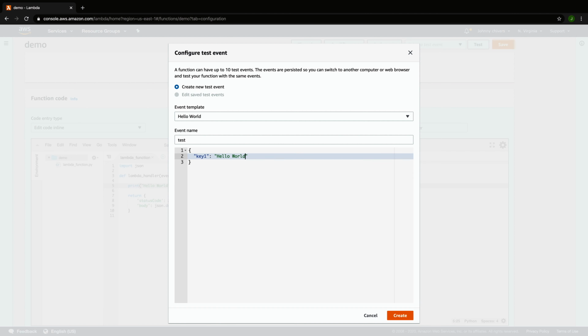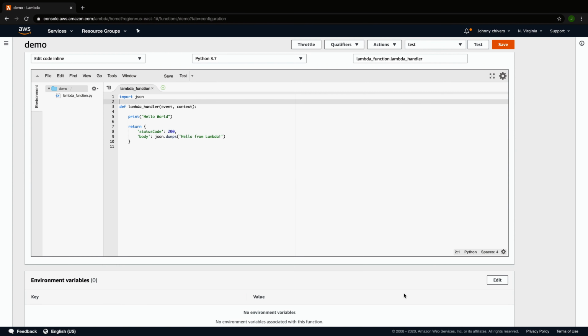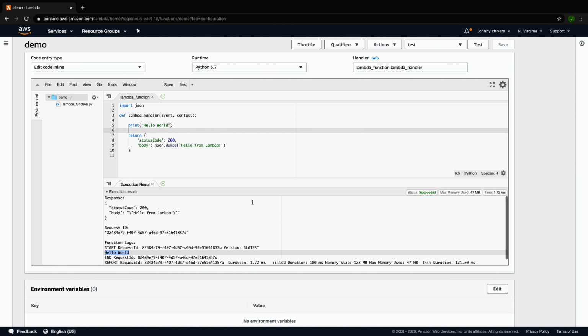So let's put in hello world 2 hyphen. This is the key value pair test. Okay, now again, this won't affect our first test run. I'm going to set it up to affect our second test run, but we'll create it right now. Okay, once back on the console, it's really important to hit save. So if you don't hit save, this hello world statement won't print out. So make sure you hit save. Once you hit save, then test the event. So we get a status code 200, hello from Lambda, and there's our hello world print statement.